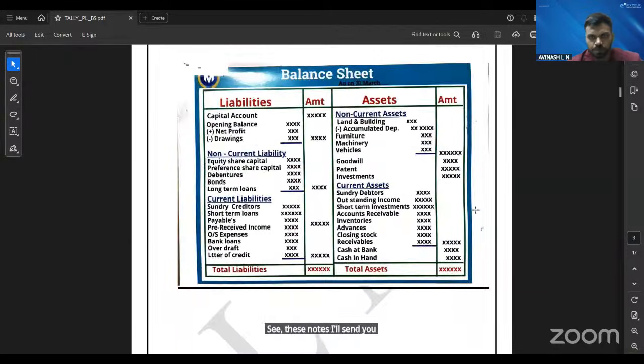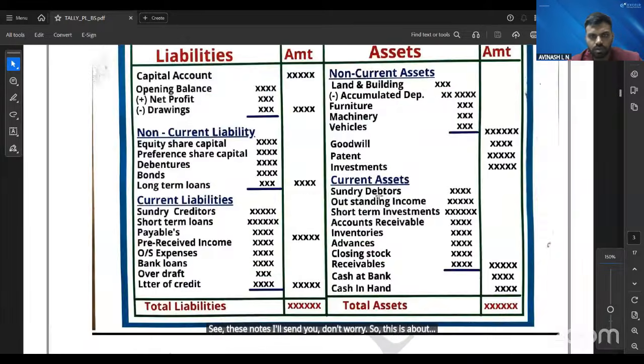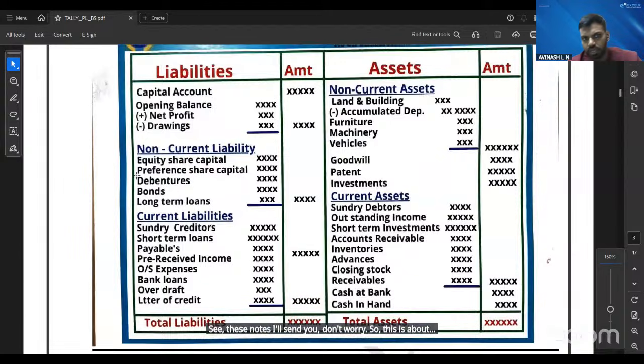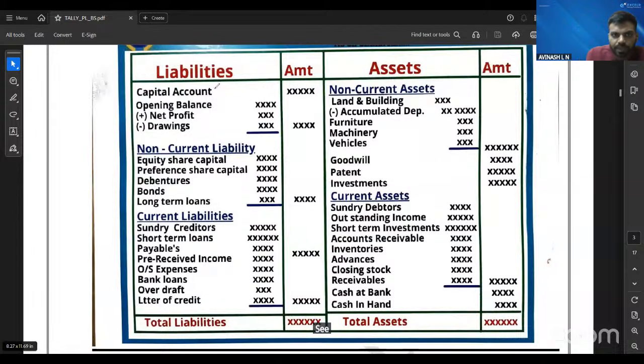Don't worry. So this is about the balance sheet. You will understand the heads here. So what are the groups? I'll explain now. Just give concentration here. See, capital account is a head or group. You can create partners under capital account. Understood?